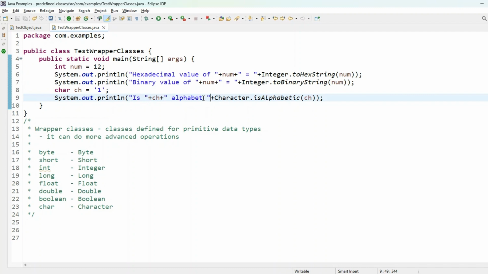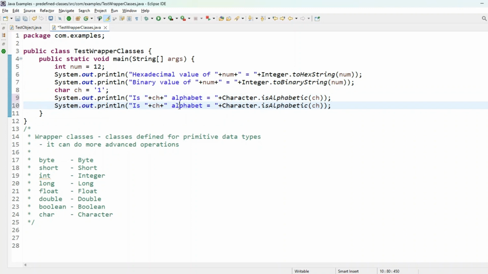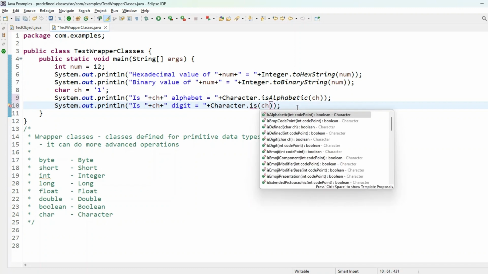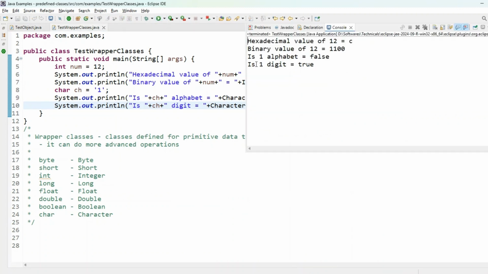Let me now use another method. Is it a digit? To know that, we have a static method called isDigit. We can use that isDigit method, and it takes a character. If I run this program, I should see that 1 is a digit: true.